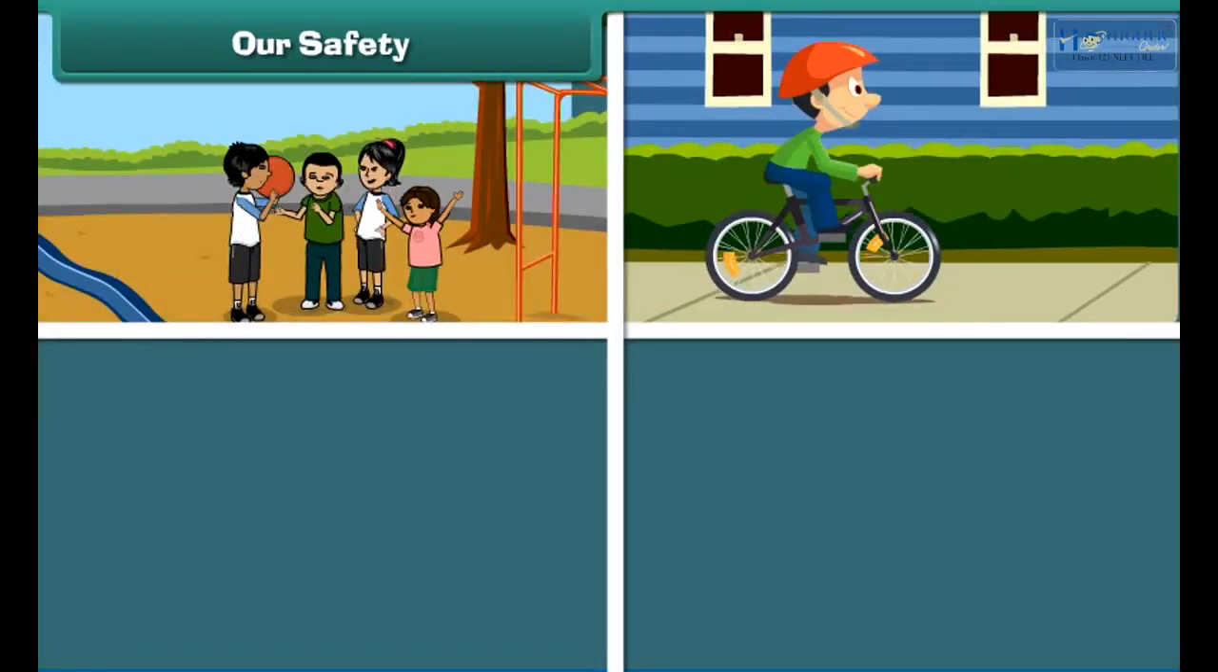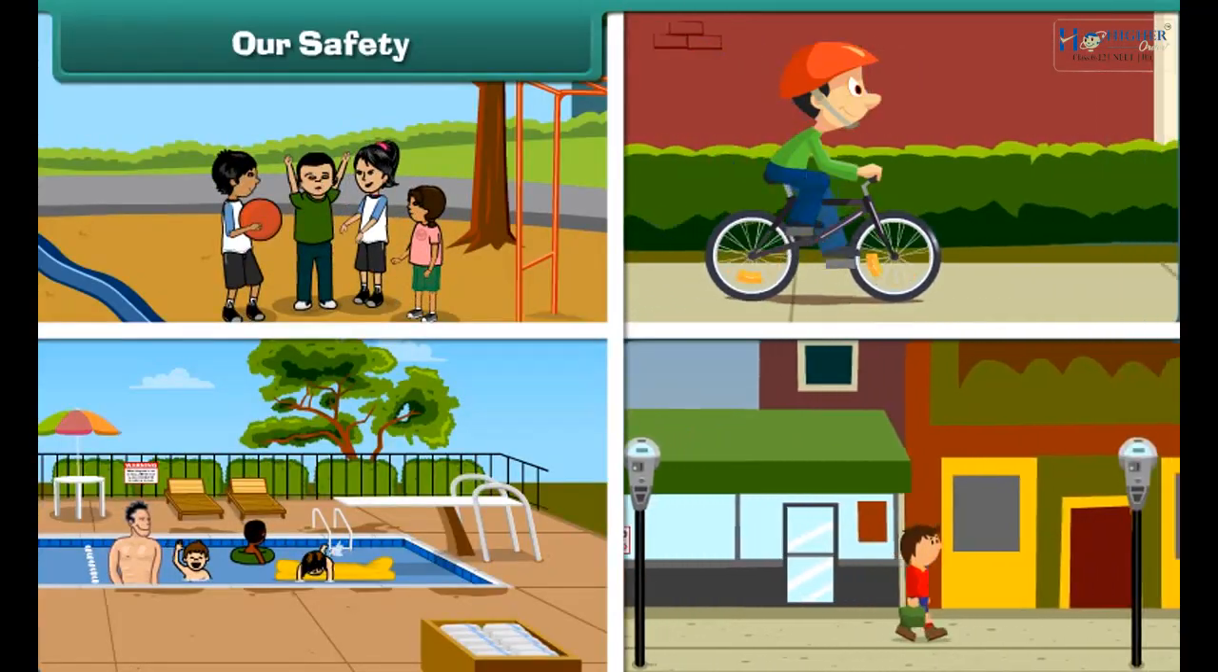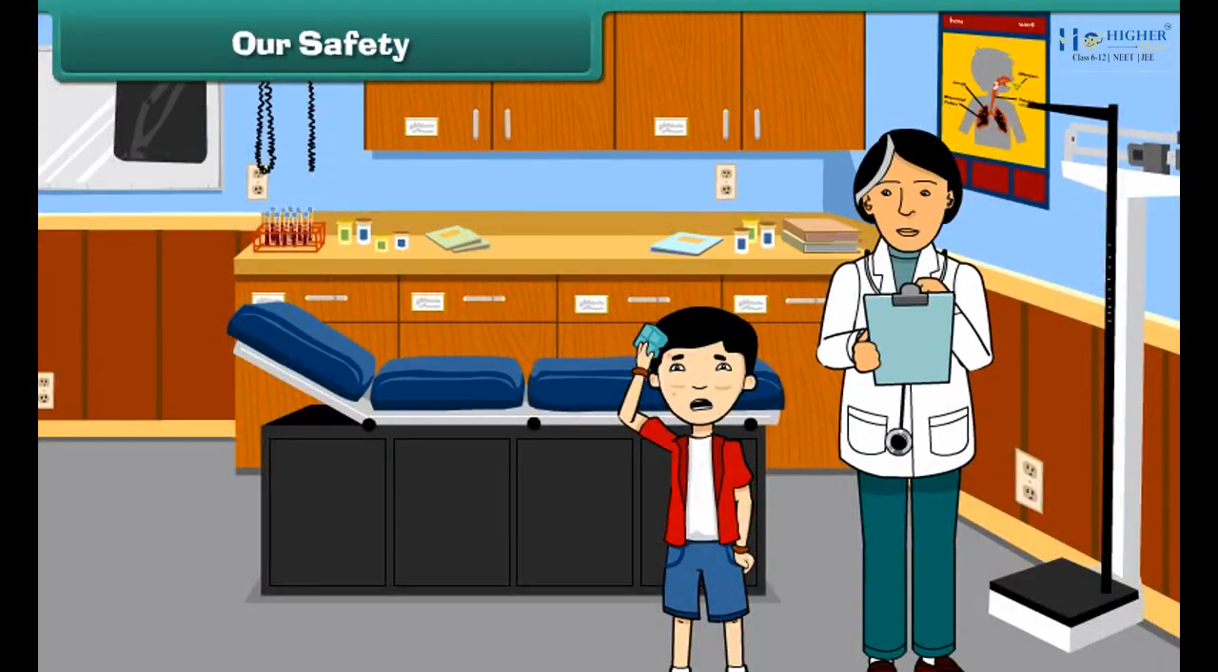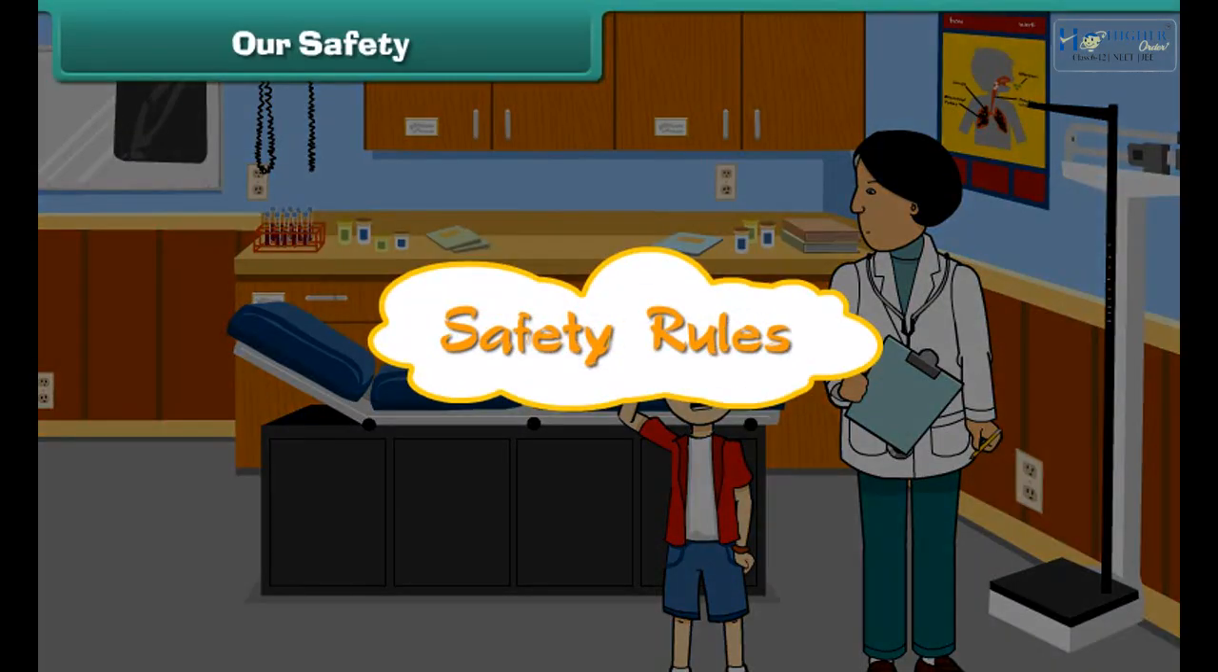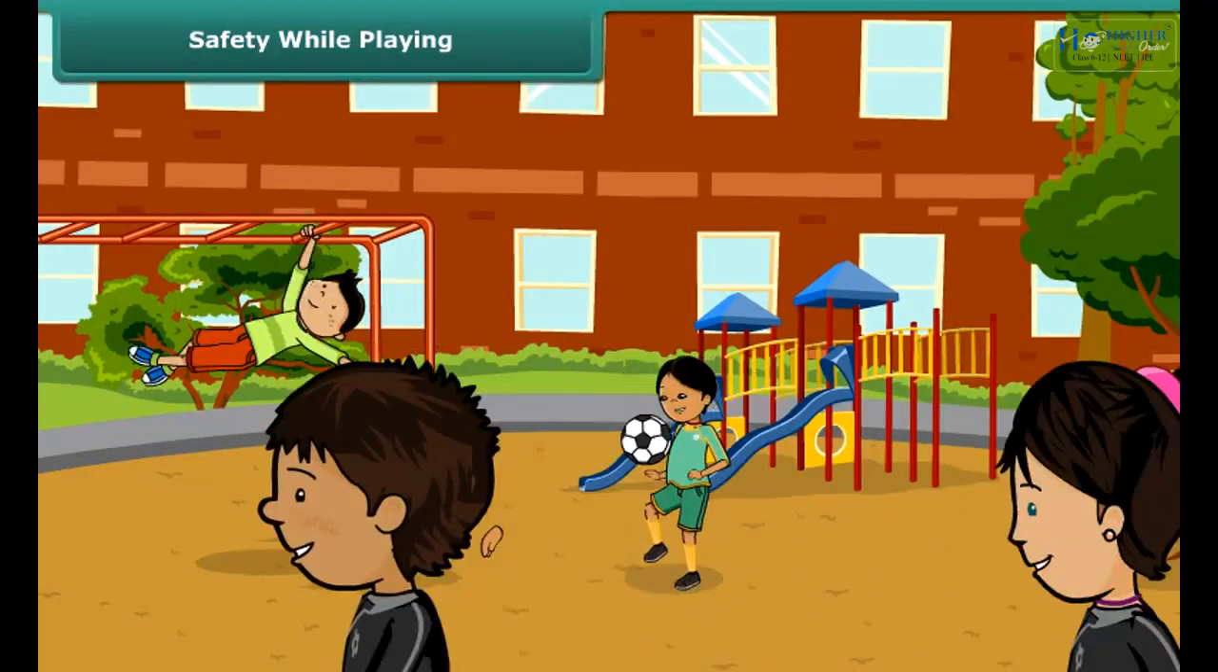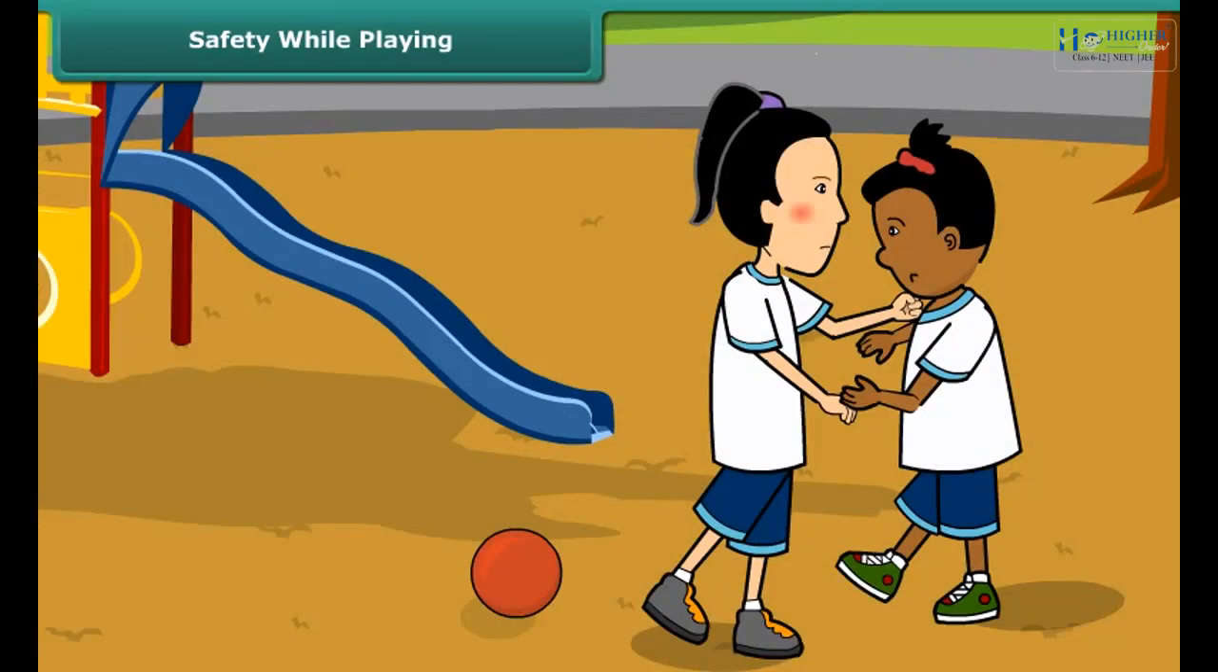These activities keep us fit and fine. But sometimes we hurt ourselves while doing these activities. So, we all must follow some safety rules to keep ourselves safe. Playing outdoors keeps us healthy. But sometimes mishaps may occur while playing outdoors.